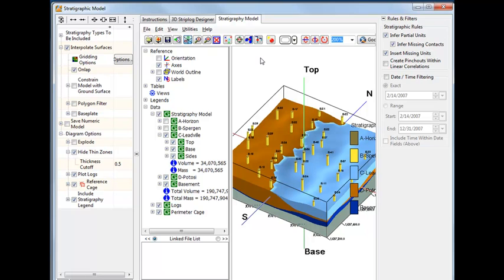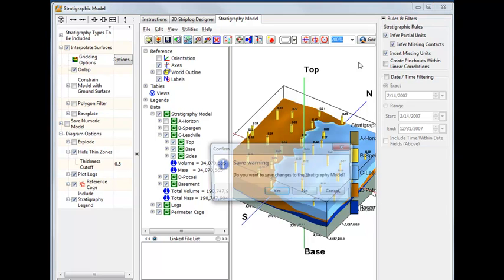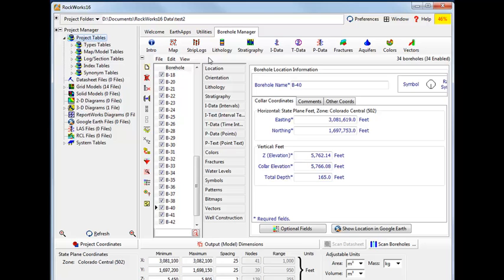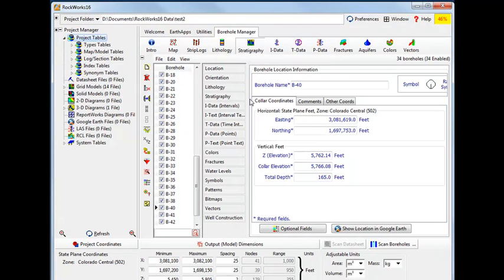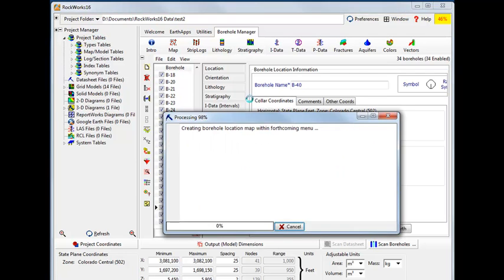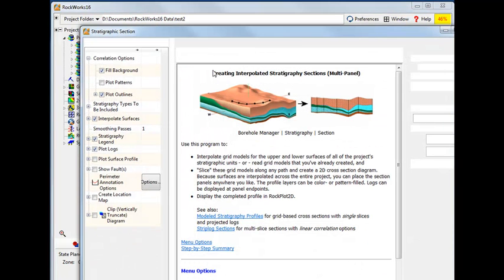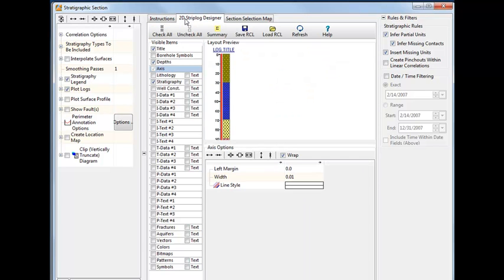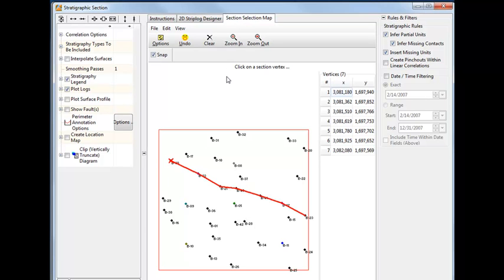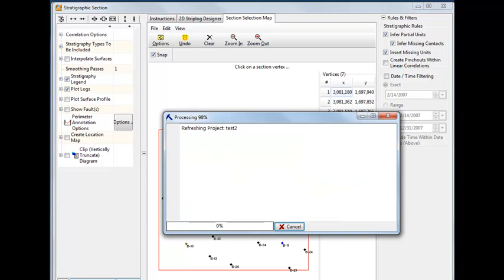Let's jump to the cross-section display using these same surfaces to see how this looks in 2D section. I choose this Stratigraphy section menu option, and I establish these settings, being sure Interpolate Surfaces is turned off this time because I want to use these existing grids. I don't need to keep recreating them. My strip logs are still as they were, and I'll pick the same section selection area and generate the cross-section display.